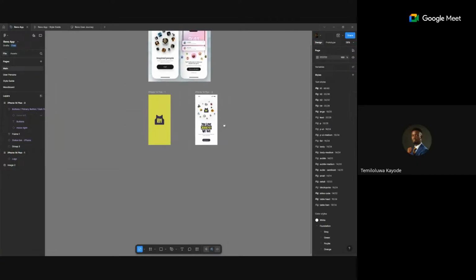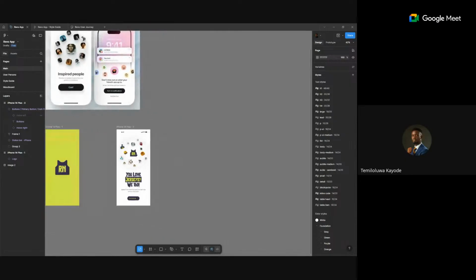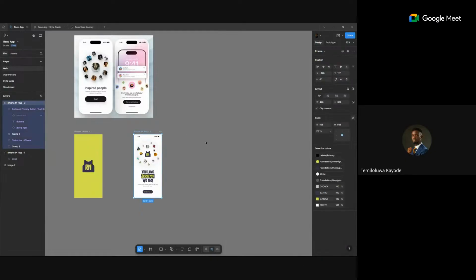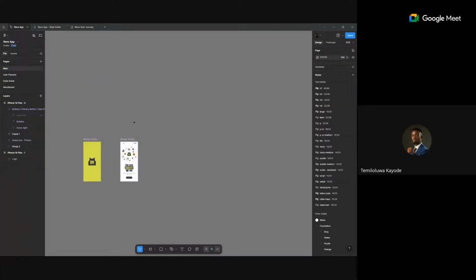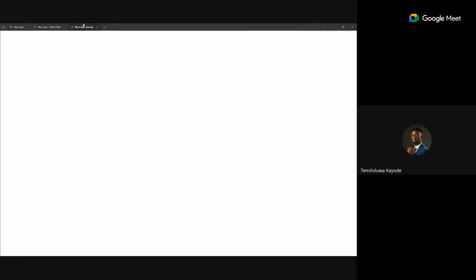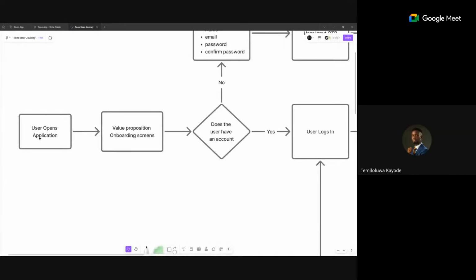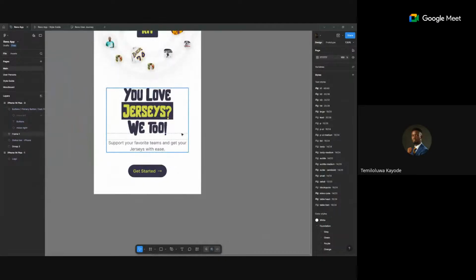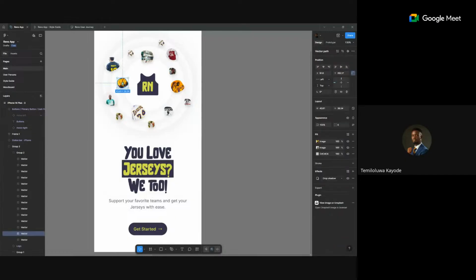Alright, so let's go. We've done our welcome page, our get started page. So they click on get started. Let's close this. So next, based on our flow here, the user opens the application and sees the value proposition screen. That's basically telling them what to expect in the app, giving them a taste of what the app is all about.